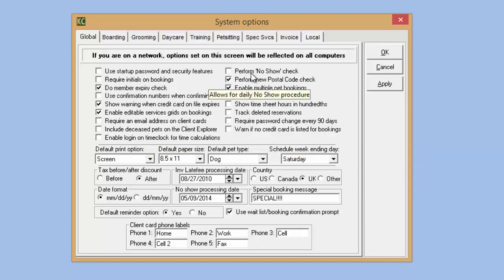If you check the box that says perform no-show check, what will happen is every time you turn on the program, a prompt will come up asking if you want to perform a no-show check. If you do not run a no-show check every morning or every other morning, or if you have this option checked and you tend to hit no every morning, my recommendation is to uncheck it and not use it that way. You can also run a no-show check manually through the utilities section.